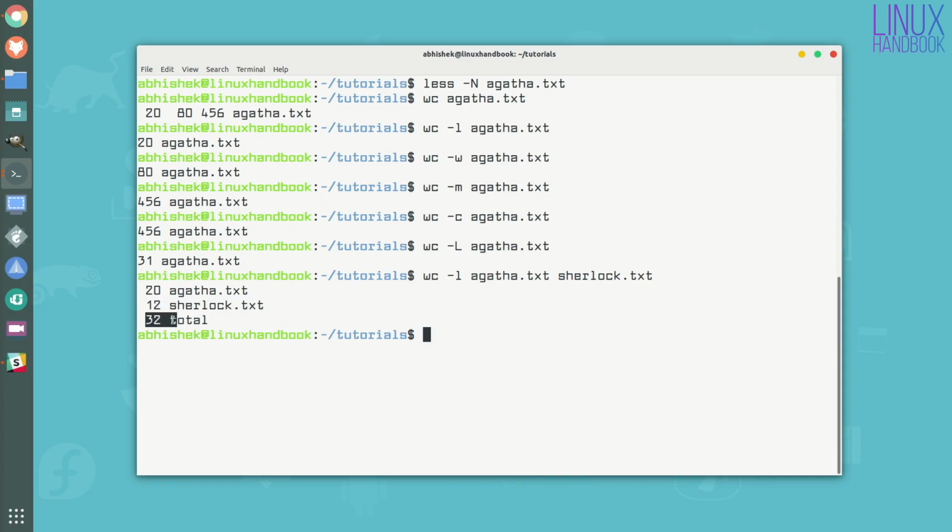Most of the time you will be using the WC command in conjunction with some other command. For example, if I do this, you can pipe it like this, so it will show there are two files. So the ls command together with the WC command will give you the content of the directory. So the number of files in the directory can be displayed like this.